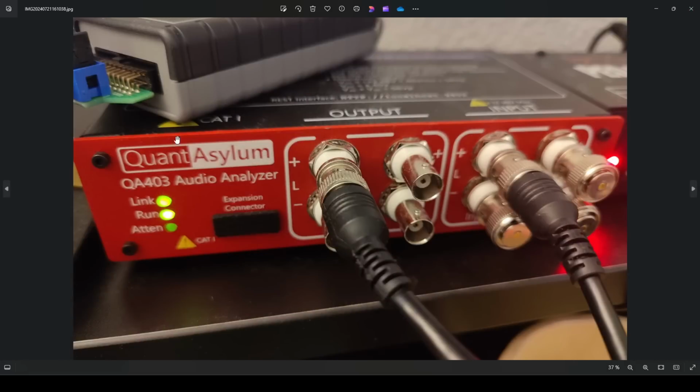After programming, I'm going to be using the QA403 audio analyzer. The output is connected to the input of my DSP processor, and the input of the QA403 is connected to the output of my DSP processor. In this way, I can use the QA403 to create a frequency domain sweep, and I can measure the response at the output, and we can get an amplitude versus frequency plot.